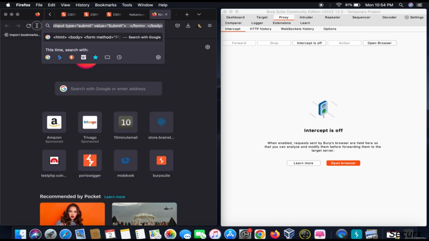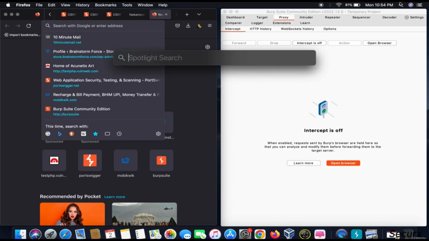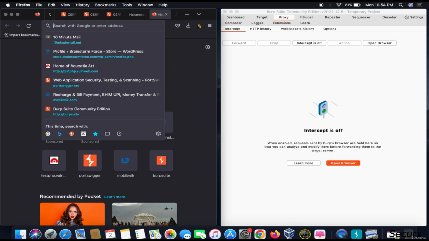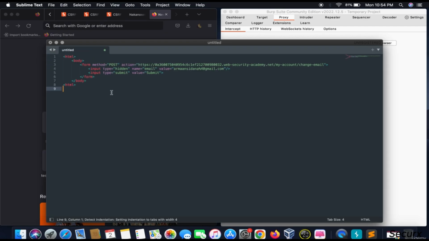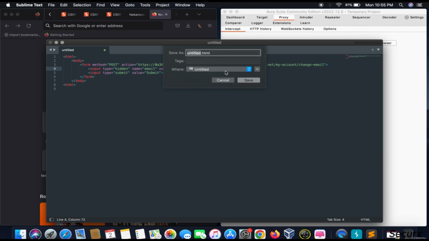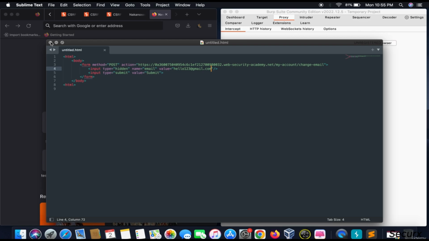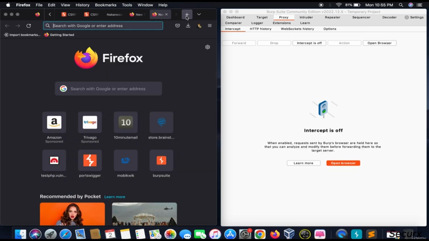Let's say, let me store it into a file. That is Sublime Text, and I want to change the victim email address to hello123@gmail.com. So this is the crafted response. I will save this as an HTML file onto my desktop and click on save, right?